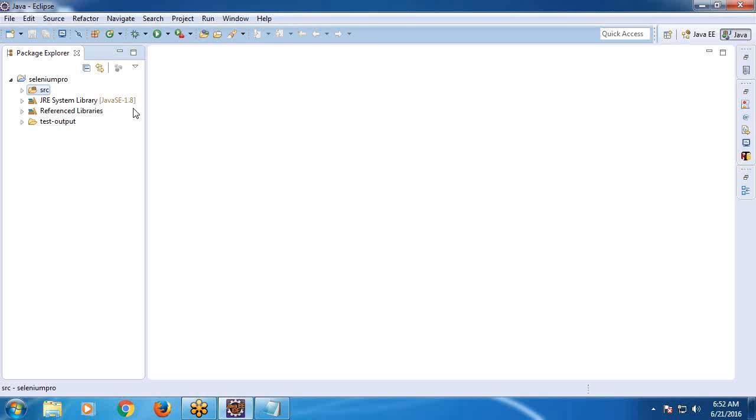If you create another project, then you need to add the jar files again. Suppose we are creating all our test cases in the same project, then we add them only one time. If you create multiple projects in your testing, then you add jar files to every project. This is project level, not program level, not package level.